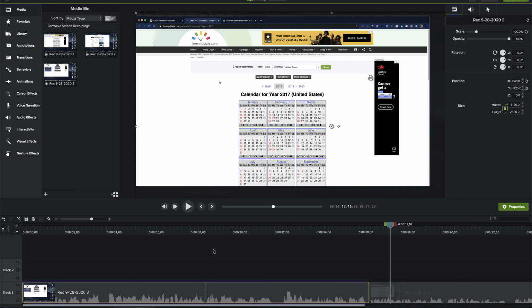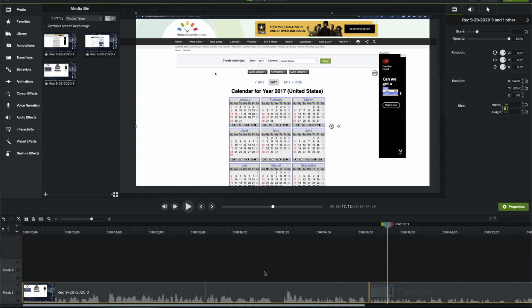However, when it comes to stitching, please note that you can only stitch together clips that came from the same recording. For example, these are two different recordings right here. So if I were to highlight both of them and right click, I would not have the stitch option. And there you go. That is the basics of editing video in Camtasia.